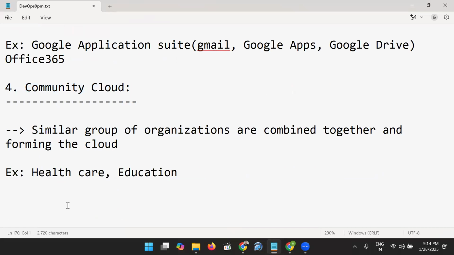See, how many types of deployment models, or how many types of clouds are there? There are four types of clouds: public cloud, private cloud, hybrid cloud, and the community cloud. Fine. Now we are going to explore the cloud delivery models.